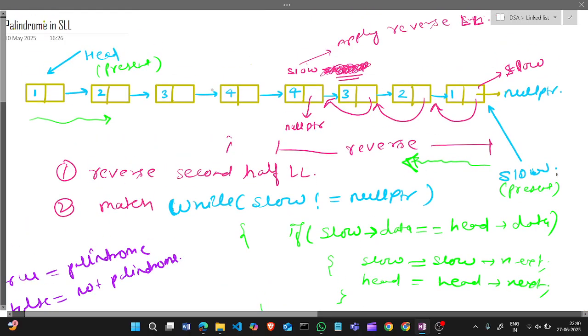So this is the single linked list 1 2 3 4 4 3 2 1. We have to check whether this is a palindrome or not. So first find the middle. With the help of the slow and fast method we will find the meeting point, or the middle element. So this is the middle.